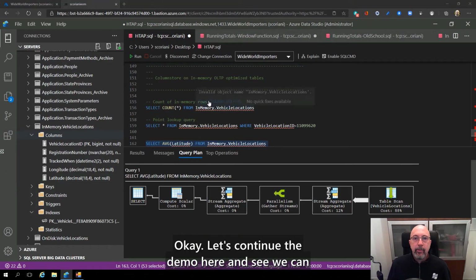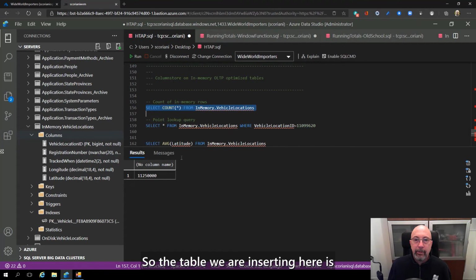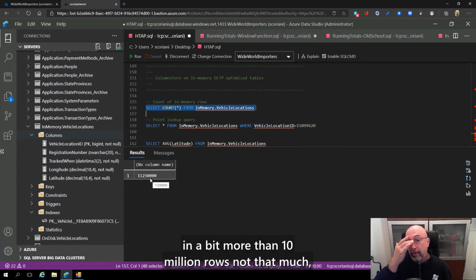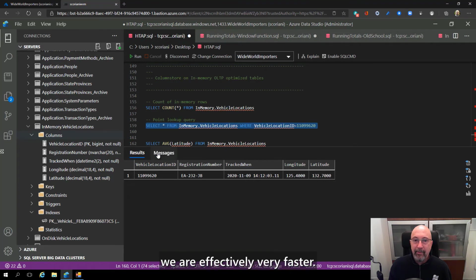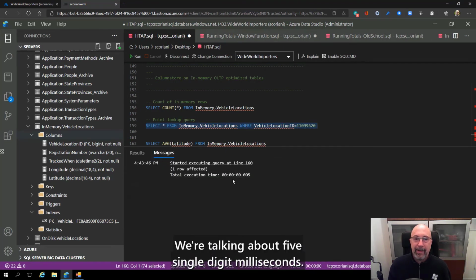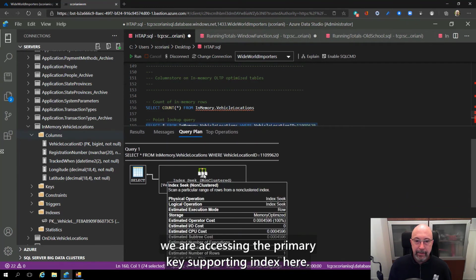Okay, let's continue the demo here and see if we can combine column store and In-Memory OLTP tables together. So the table we are inserting into here is, again, a bit more than 10 million rows, not that much, but anyway, when we execute a point lookup query, we are effectively very, very fast. We are talking about single-digit milliseconds. And if we take a look at the estimated query plan, we are accessing the primary key supporting index here, and of course the estimated cost is very, very low.